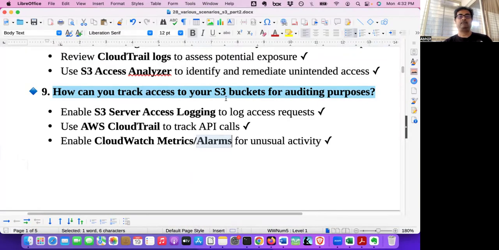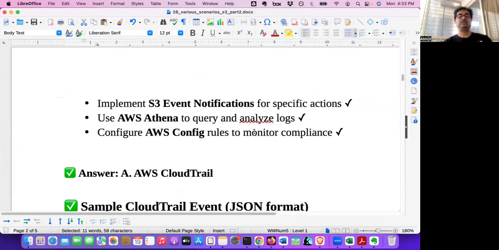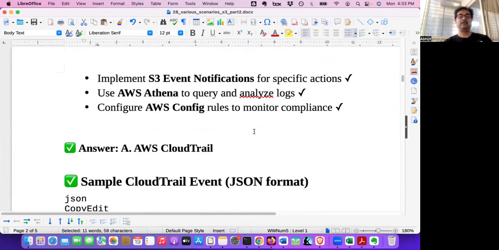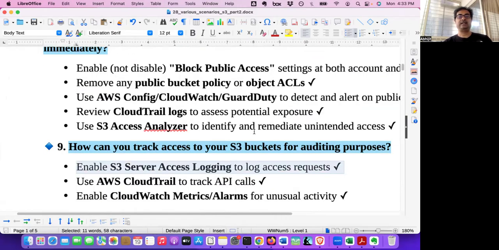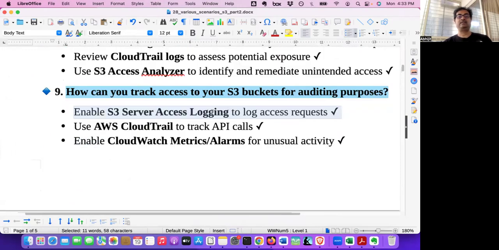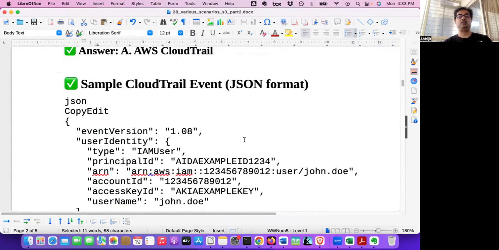Okay. So server access logs and CloudTrail you can enable, and CloudWatch metrics. So that's how you can do auditing. Now the next question will be: what is the difference between server access logging and CloudTrail? Both look the same, right?